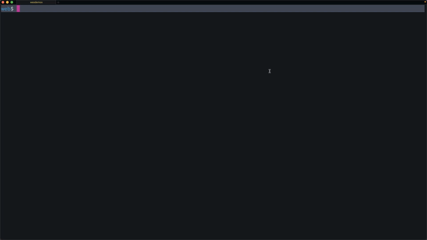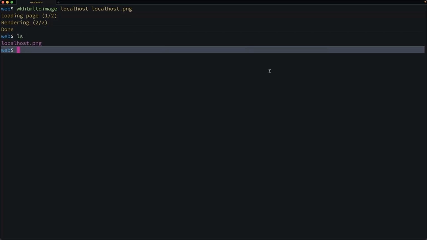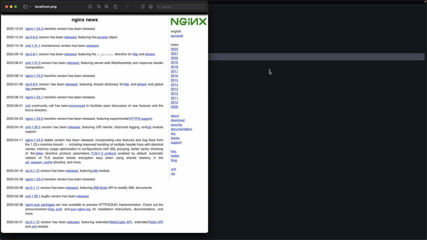So the next thing I know, WKHTMLTOPDF or image. This can take a web page and render it to a file. So for example, I could hit that localhost website and I could save it to localhost.png, run that. Takes just a second, and then you can see the file. Now if I open up that file, all right, there's the website.